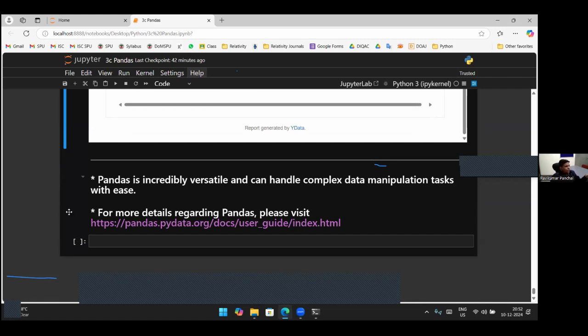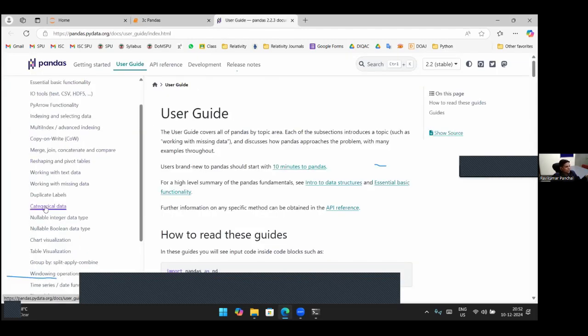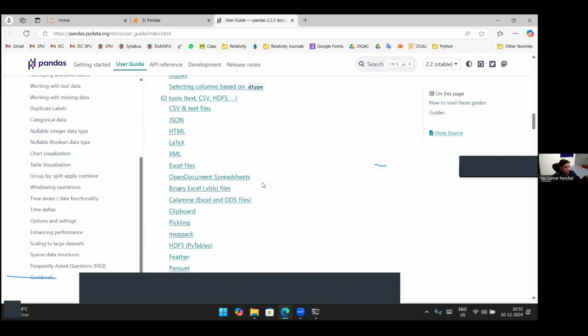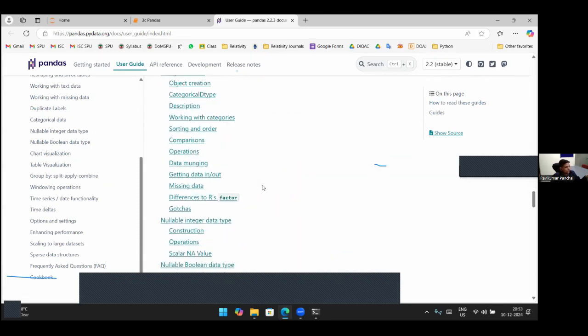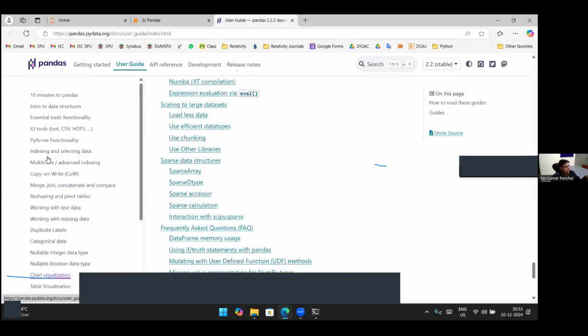So this is all about pandas. This is just an overview, not everything. We have not covered everything. You can explore the other options on this website. There is a lot of information provided regarding pandas. You can explore by yourself.